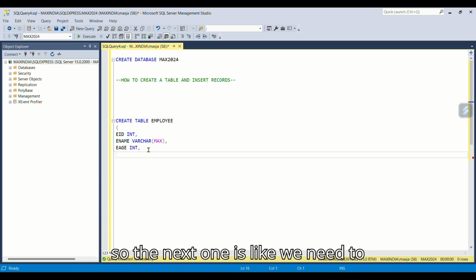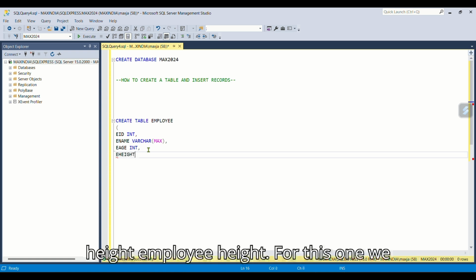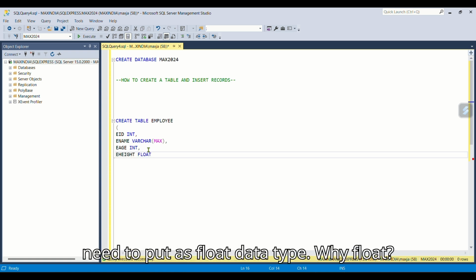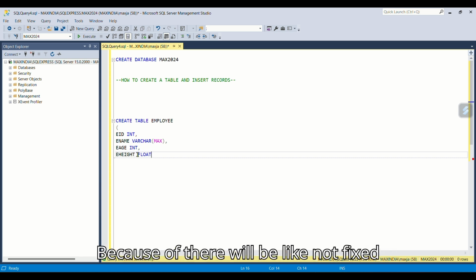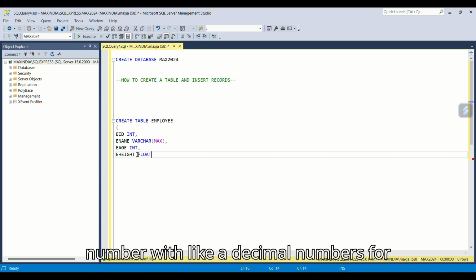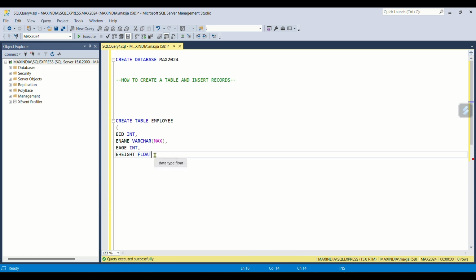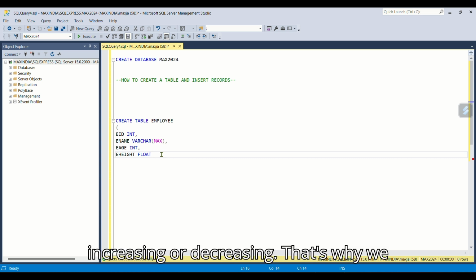The next thing is we need to create five to six columns for this table, so we need to put more column names. The next is eheight, employee height. For this we need to put the float data type. Why float? Because it is not a fixed number and has decimal values, for example 166.2, 144.72, or 144, 155, or something else. They keep increasing or decreasing. That's why we need float.